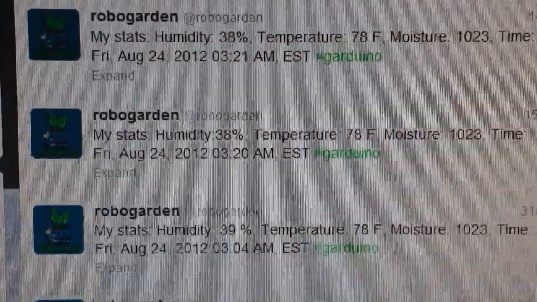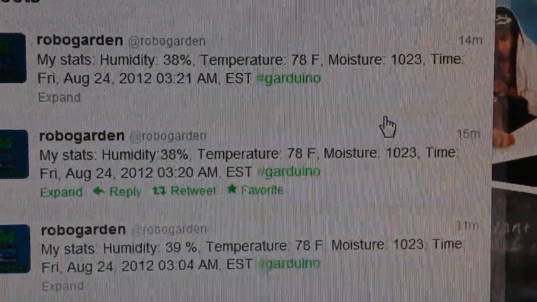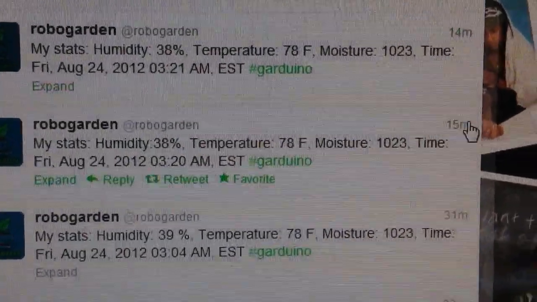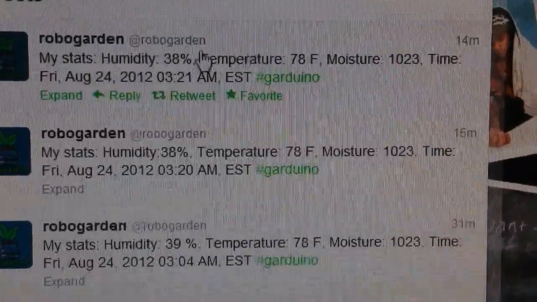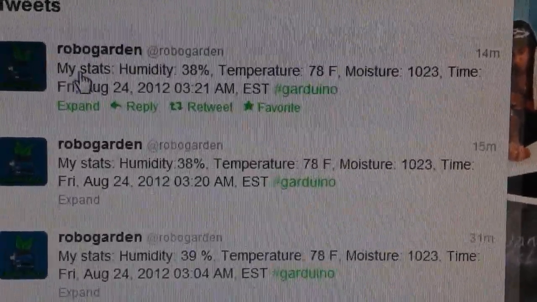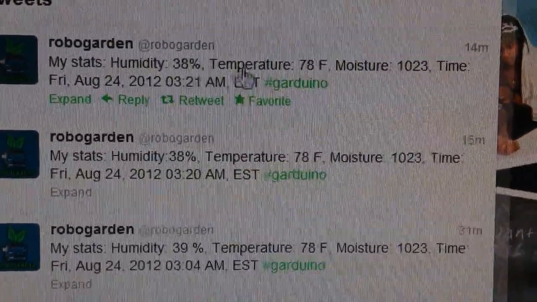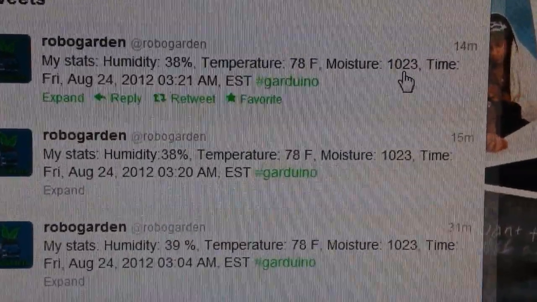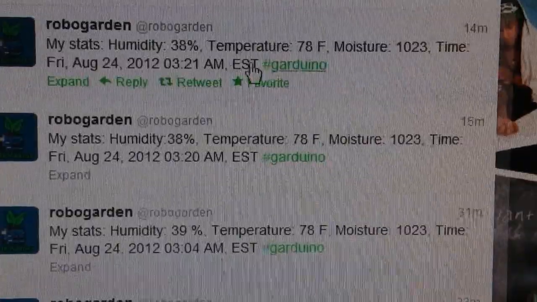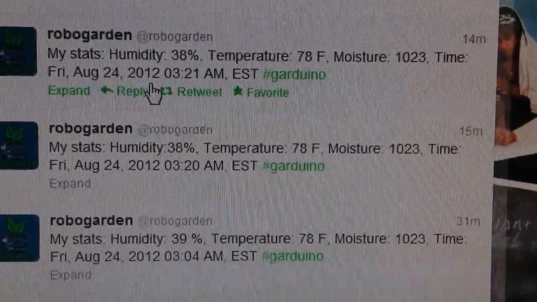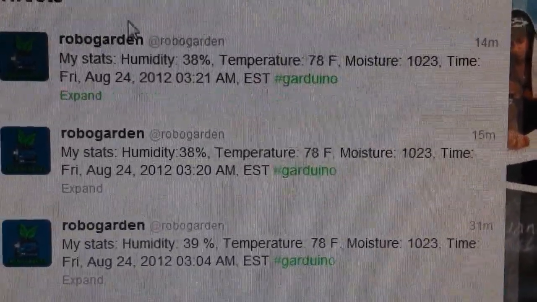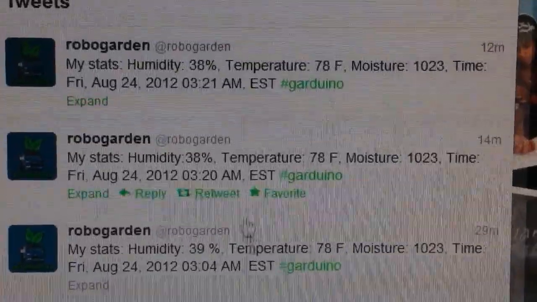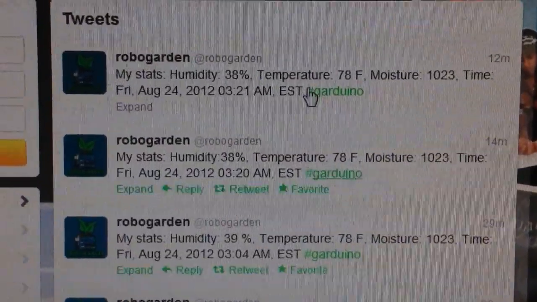What it will do is, I have it now set for every 30 minutes. These were just tests, that's why they're so close together. It outputs the statistics of what's going on. So it says humidity 38%, temperature 78, moisture 1023, which is kind of an arbitrary reading. And it gives me the time when that reading was taken, which is pretty cool. So that was just getting it all hooked into Twitter.